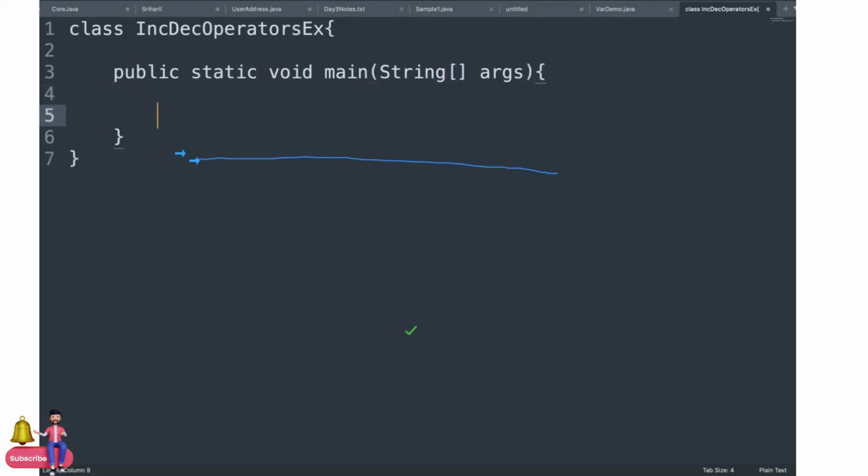What is it that I wanted to do? I want to test the pre-increment and post-increment operations. So let me say int a is equal to 10. Okay, I'm taking int a is equal to 10. Now I want to first initialize a variable p, and I want to assign pre-increment of a to it.